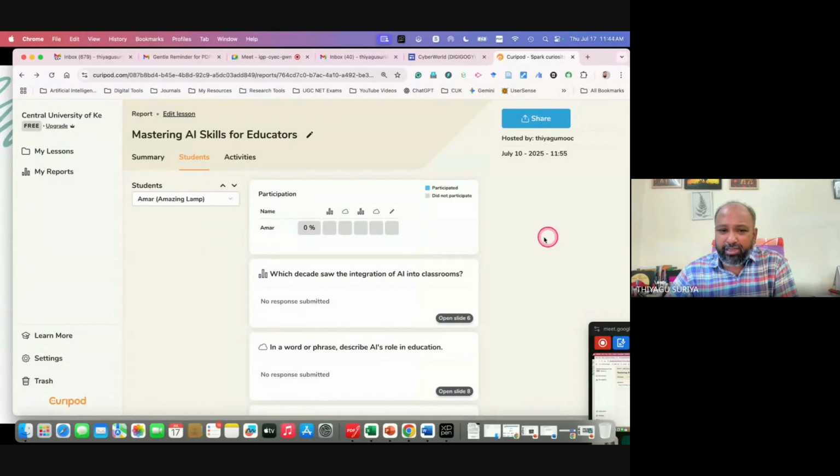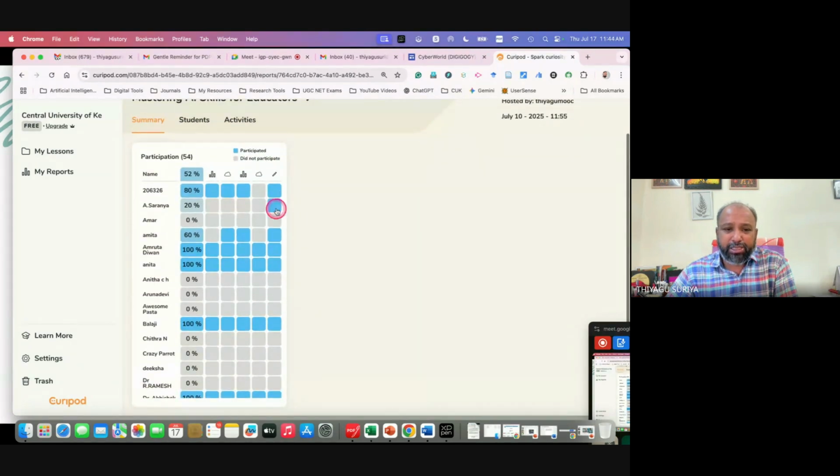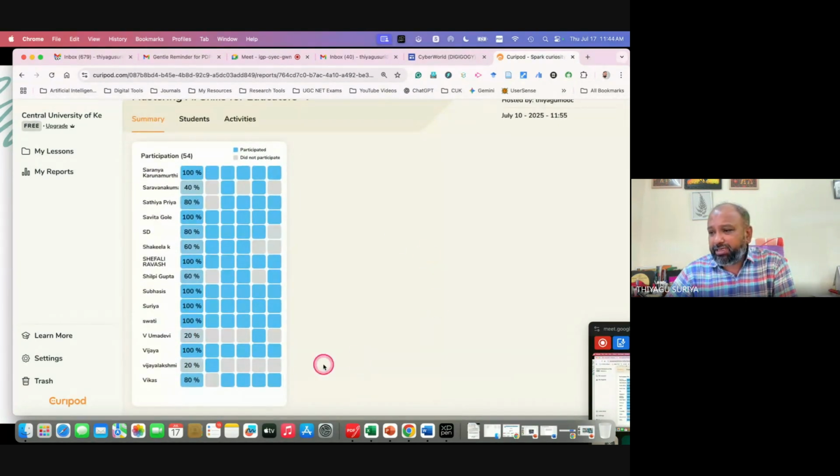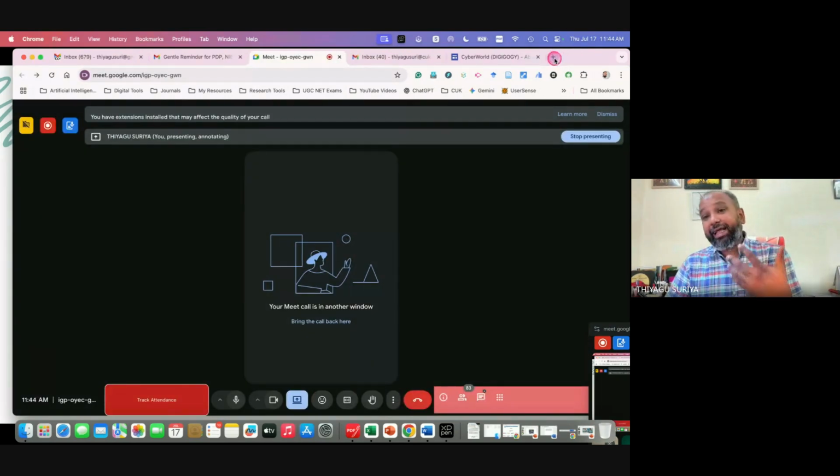Hope there is no doubt in this. There is no doubt in the case of the summary. The summary shows who did not participate. Everything is given with clarity. Okay, right. So now I'm moving to a tool which is going to help with creating questions.